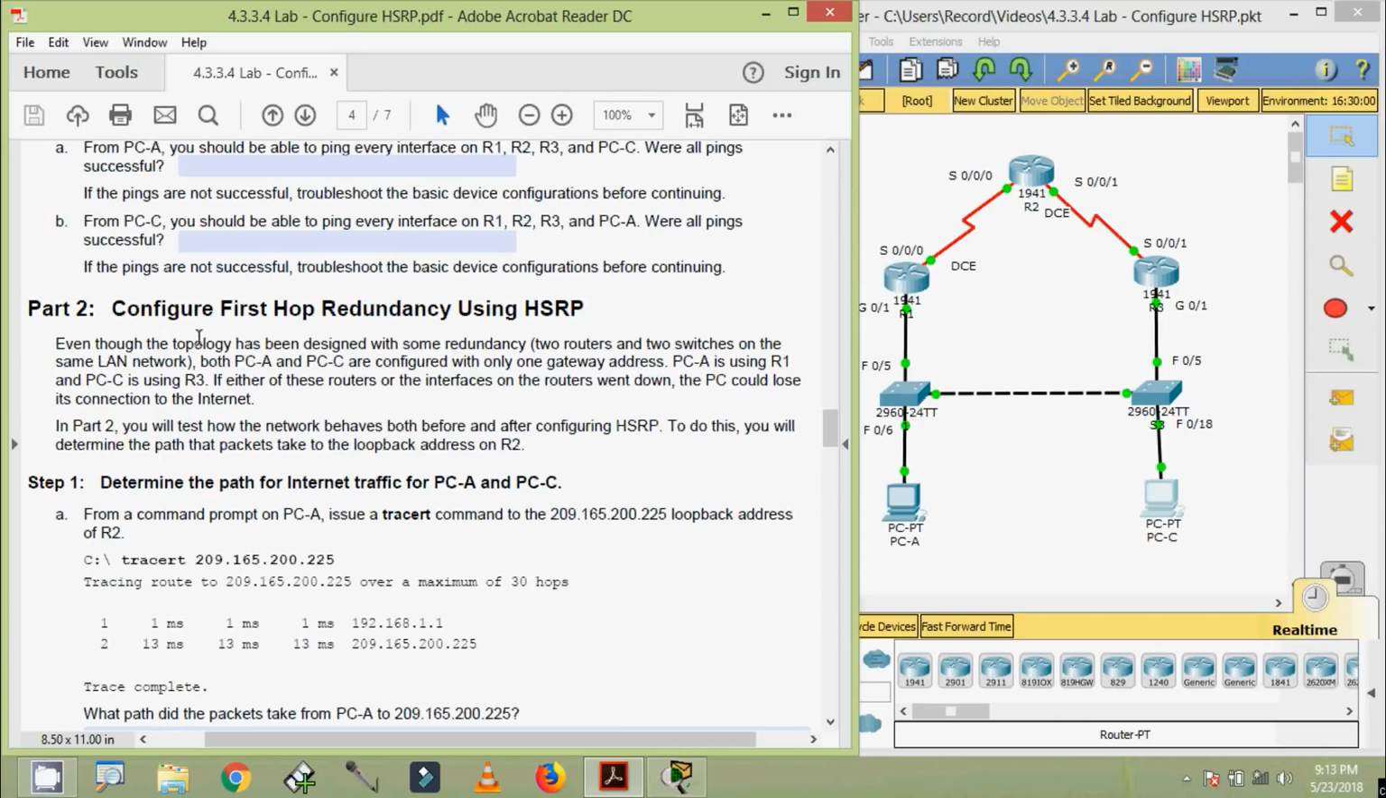Coming to part 2, configure first hop redundancy using HSRP. Even though the topology has been designed with some redundancy, 2 routers and 2 switches on the same LAN network, both PCA and PCC are configured with only one gateway address. PCA is using R1 and PCC is using R3. If either of these routers or the interfaces on the routers went down, the PC could lose its connection to the internet. So in part 2, we will test how the network behaves both before and after configuring HSRP.